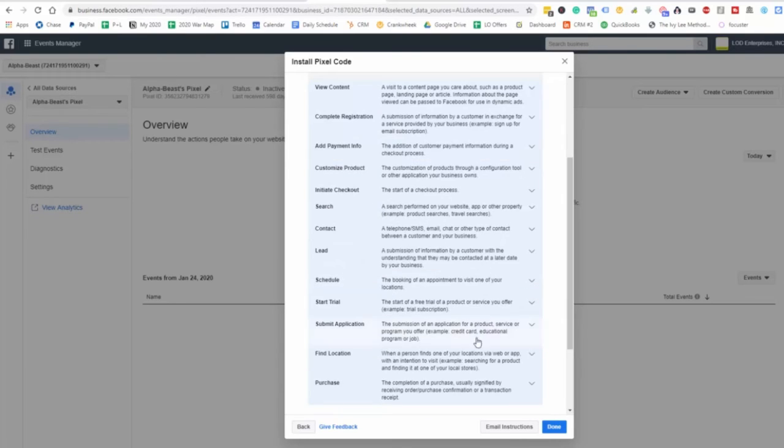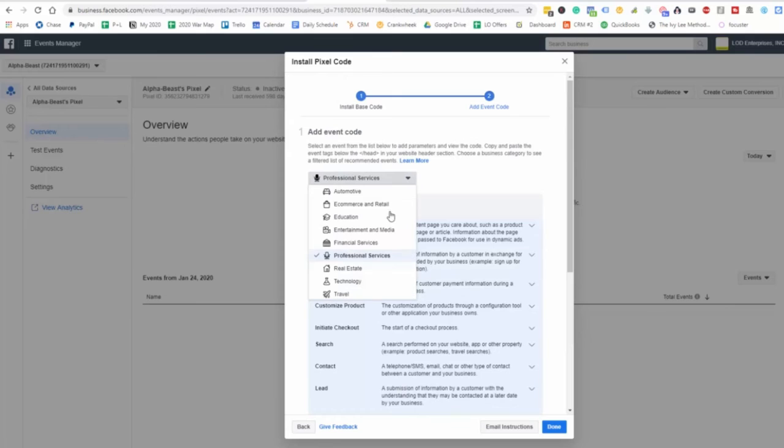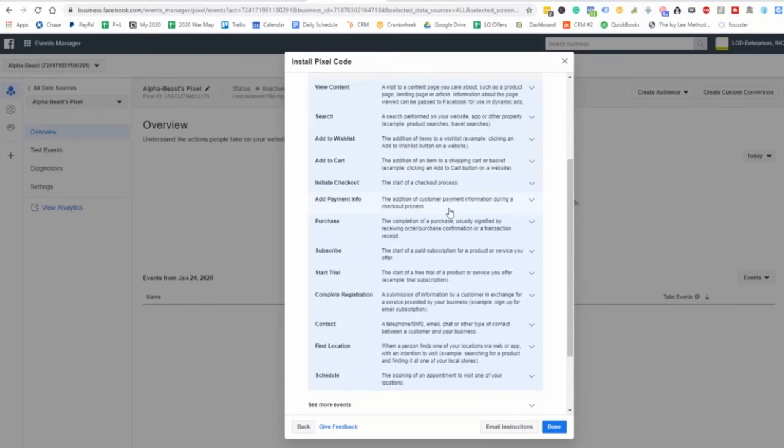If you're selling any kind of product, then you would go right here or go back up here and you would go to e-commerce and retail. And you can break it down even further. So for example, let's say that you had an e-commerce store that you were working with. You can break down each stage, right?